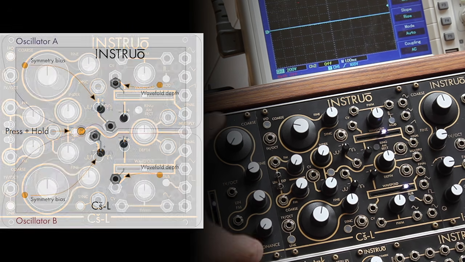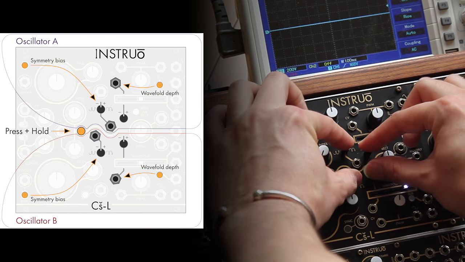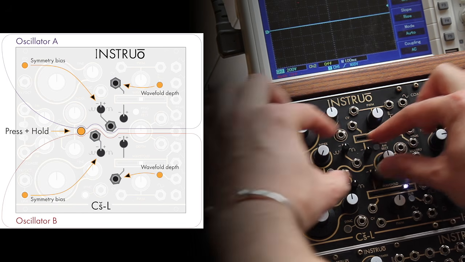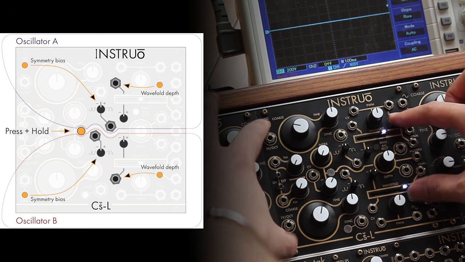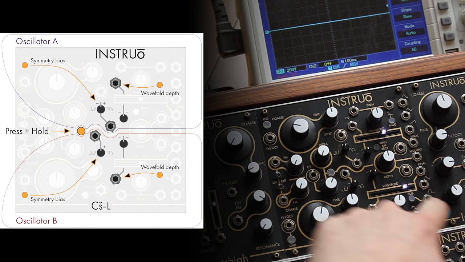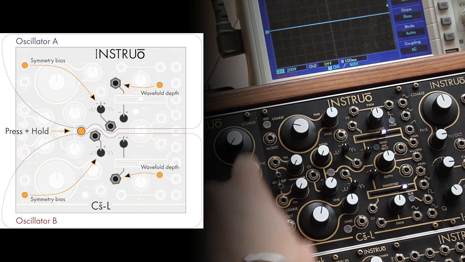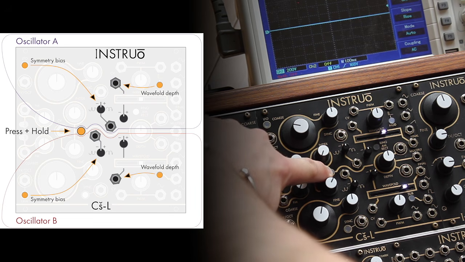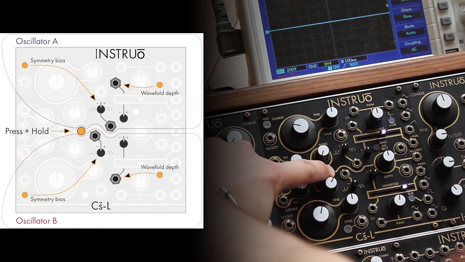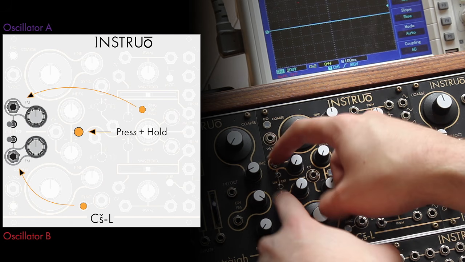So the way that you assign these, the outer 4 buttons match up to the 4 wavefold controls here. So if I hold this down, enable that, it means that this sine wave goes through this VCA to the wavefold control. By pressing the button, you can quickly see what the routing state is. The remaining 2 buttons map to the 2 FM inputs.